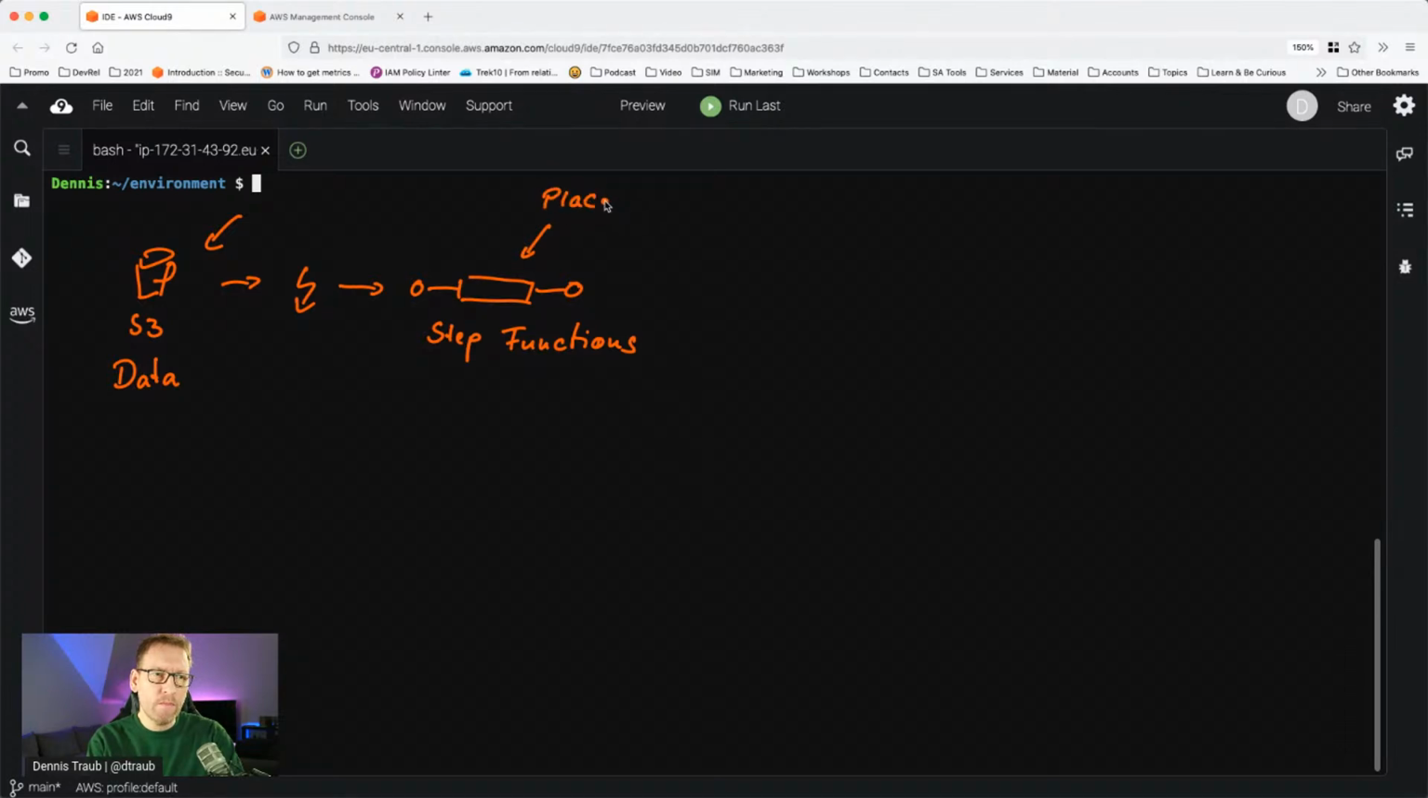So this state machine, right now it isn't doing anything. I have a choice in there and I will show you what that is, but it doesn't do anything yet. And today we want to replace this placeholder with an actual Lambda function, so that we do have some actual business logic, an actual function inside of our step function state machine. And this is what we're going to do today.